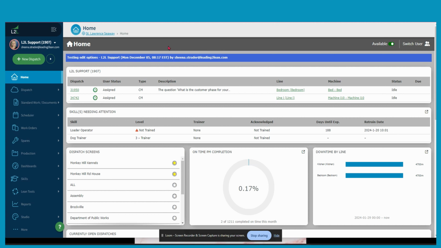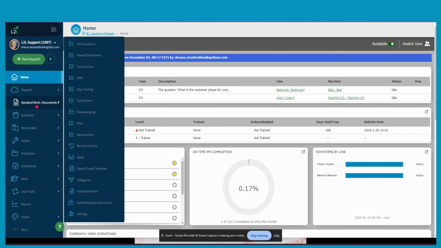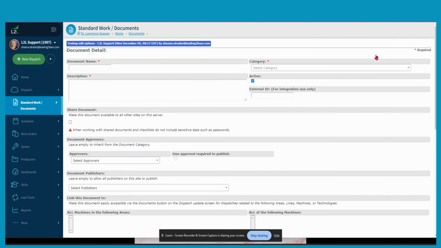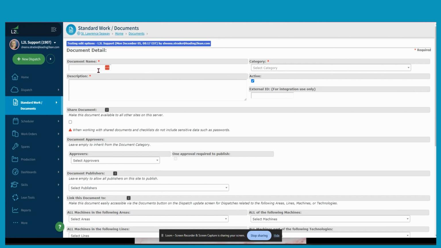Now, from the home screen, you will navigate to Standard Work Documents in your menu on the left-hand side of your screen. Then select All Documents. From here, you will select Add New. Within the document detail screen, you will complete the required fields, such as a document name, description, and category.